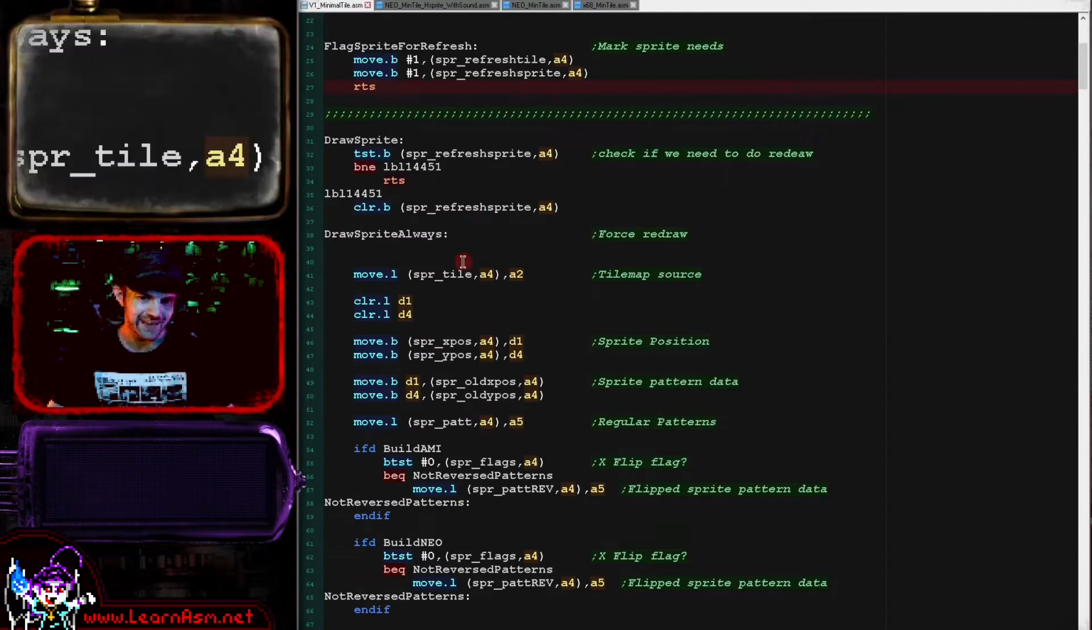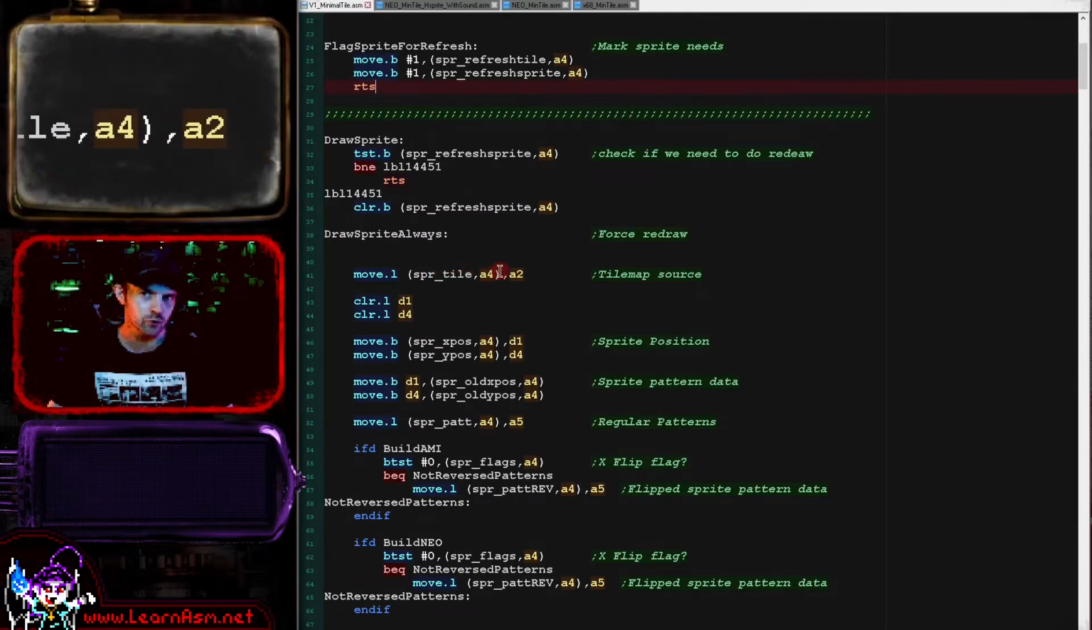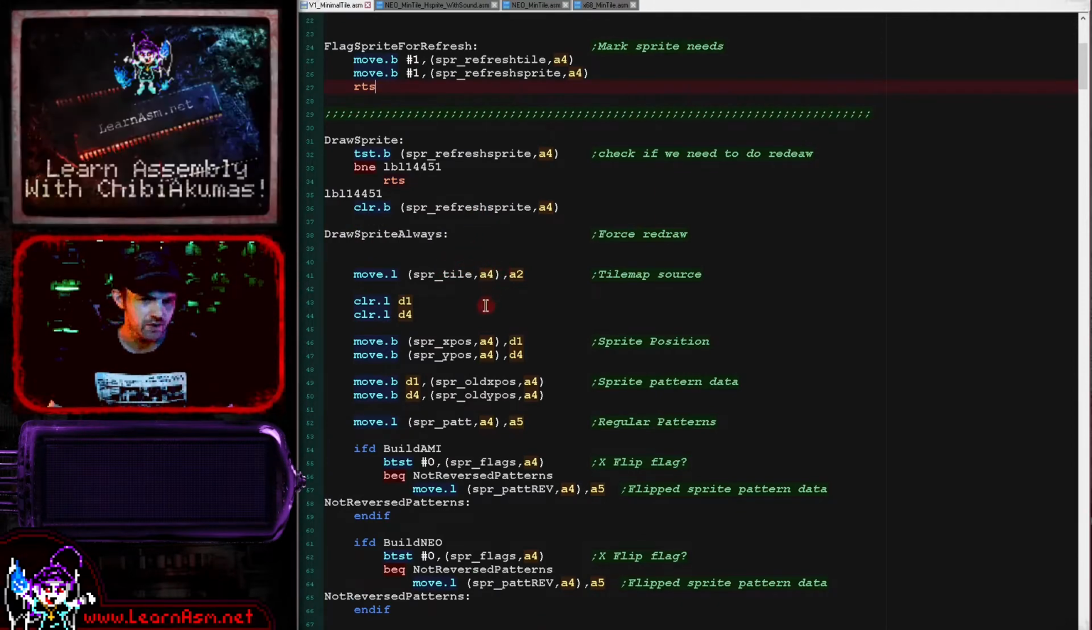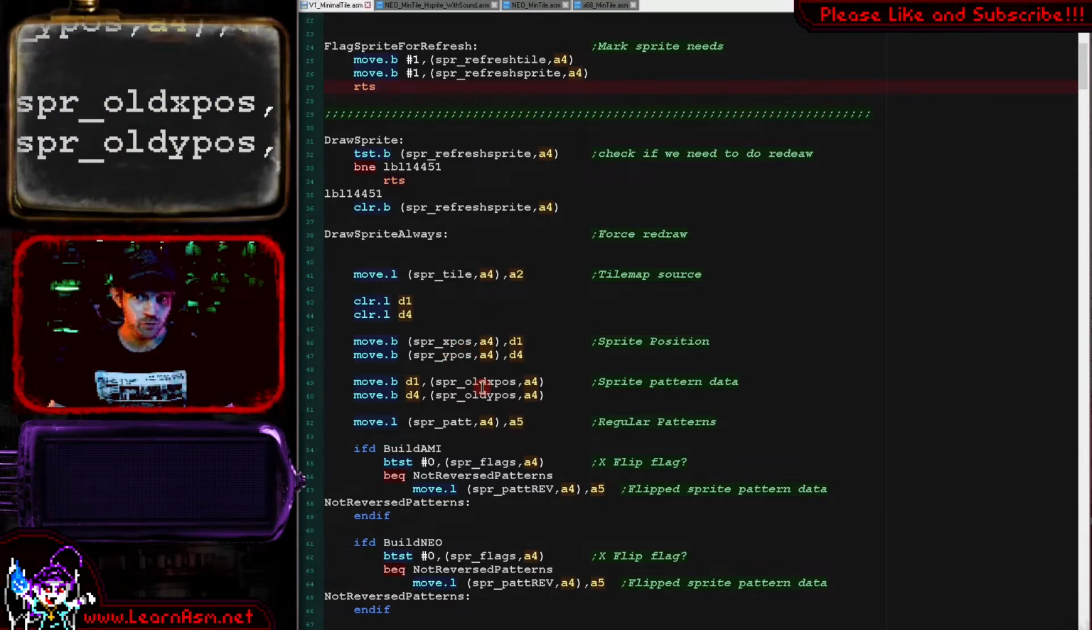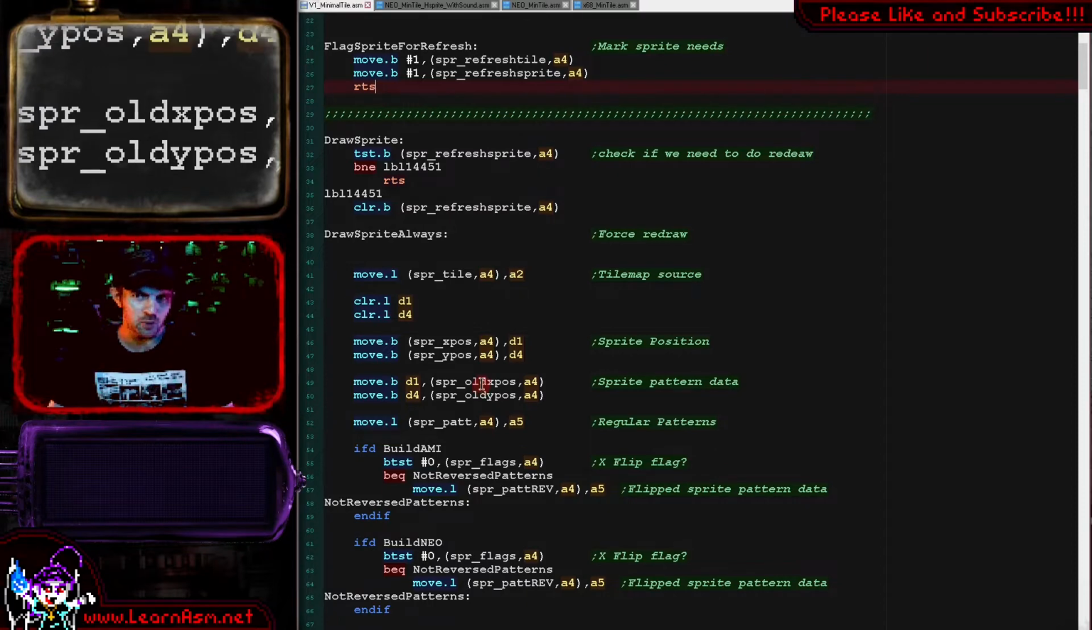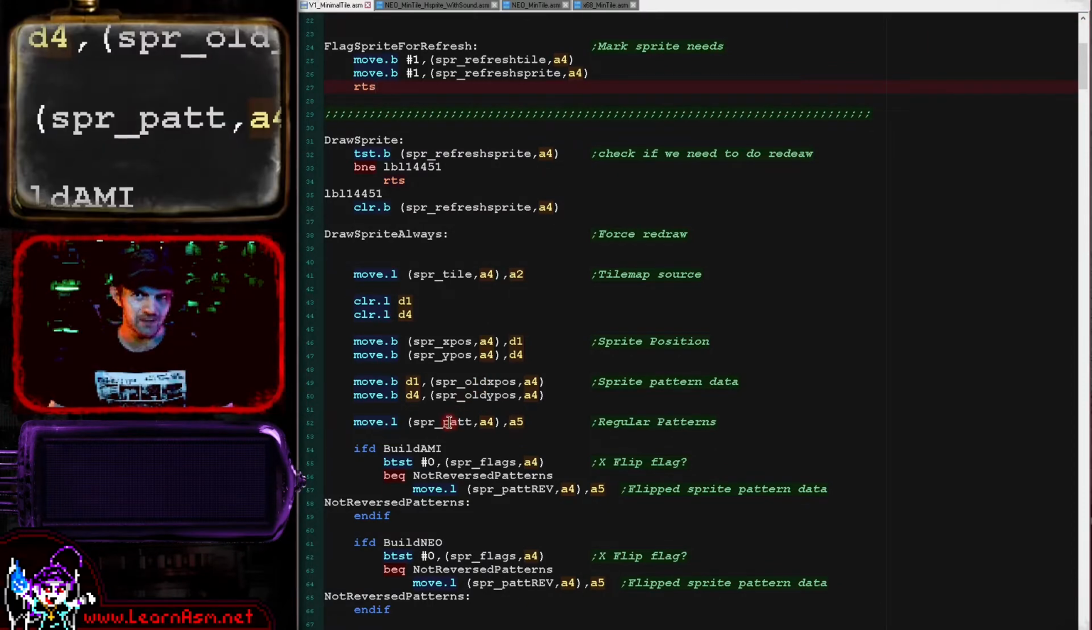And so what we're doing here is we're loading in the address of the source tilemap into A2 here. What we're then doing is we're loading the X and Y position of the sprite. We're backing those up for later because when our sprite moves, we will need to redraw the background in the old position. And we're then loading in the pattern data.